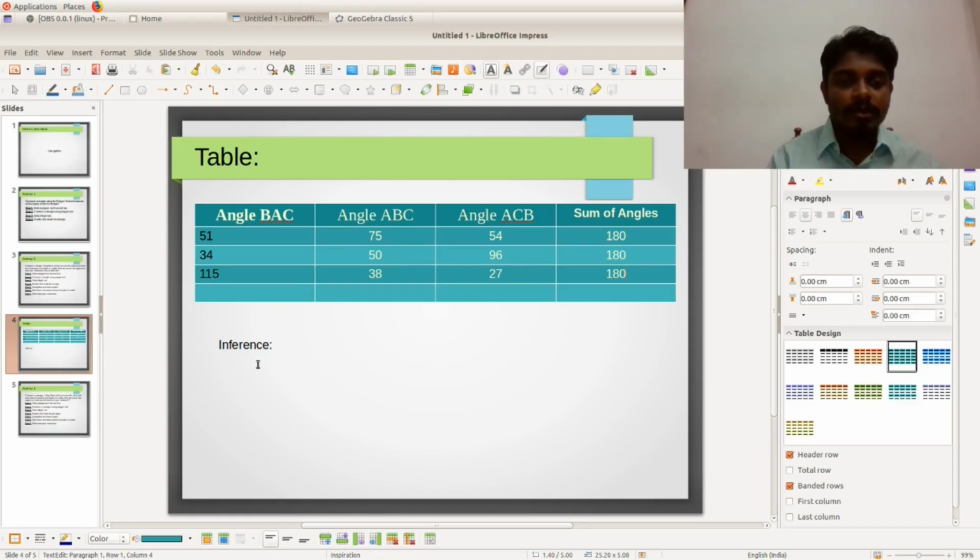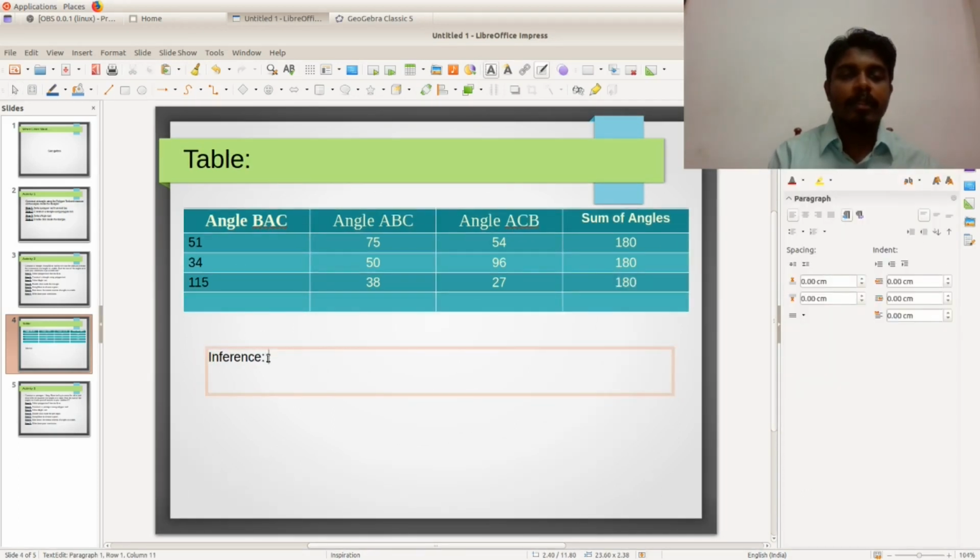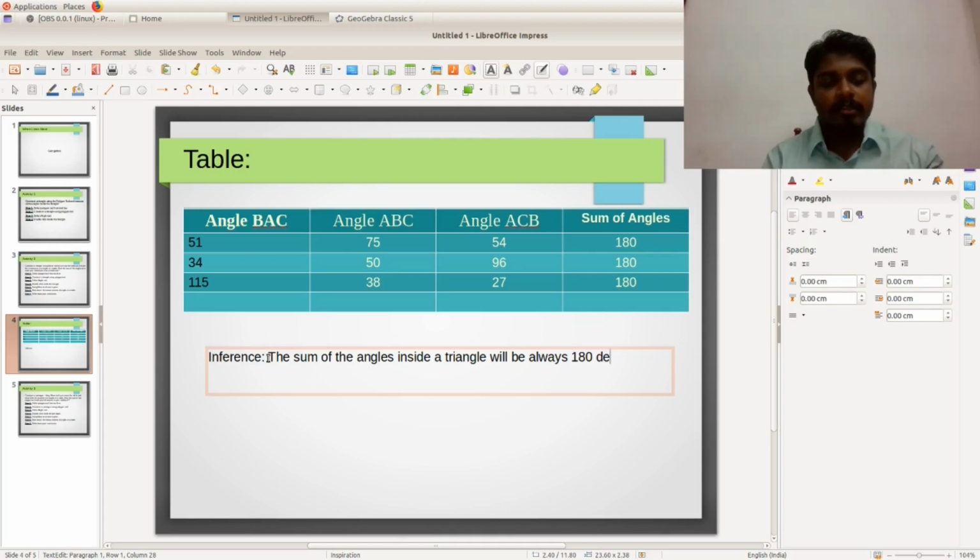So what is our conclusion? What will be our conclusion? Yes, the sum of the angles inside a triangle will always be 180 degree. Is it clear, my dear students? So our conclusion is the sum of the angles inside a triangle will be always 180 degree.